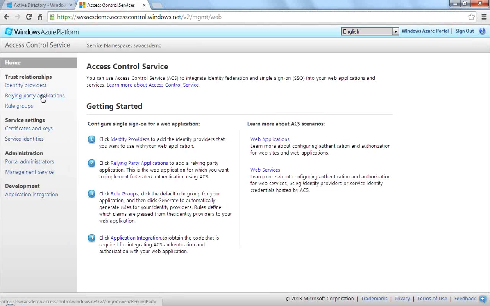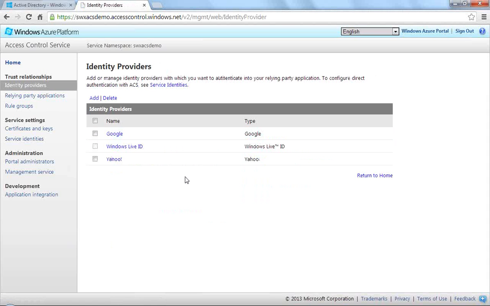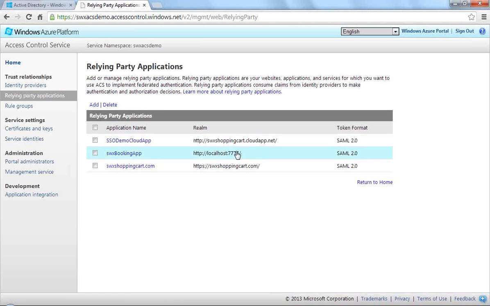So if you see here, relying party applications, this is what we were talking about. Now, identity providers, I also want to talk about identity providers. These three are the default identity providers supported by Windows Azure. Now we can also add our own custom identity provider if we have one. Now, relying party application, where we already have created one called a localhost. So every relying party application that we want to configure ACS with should have an entry here.